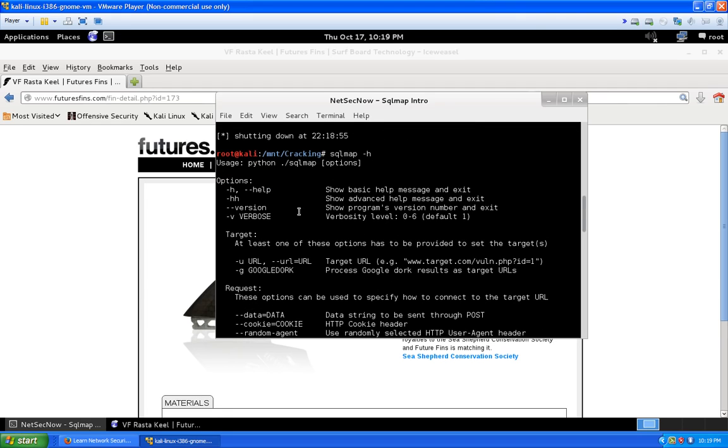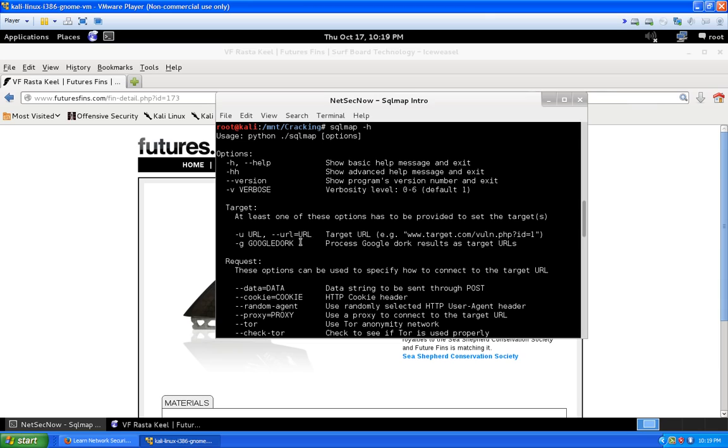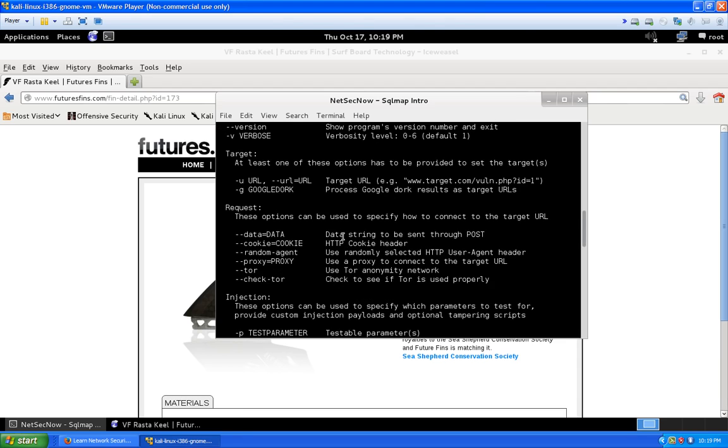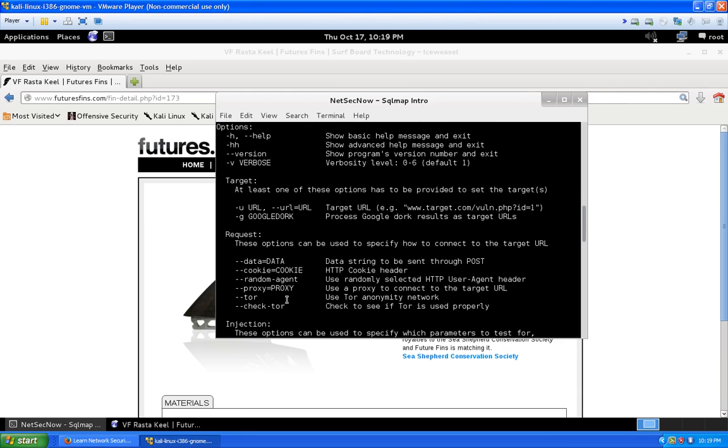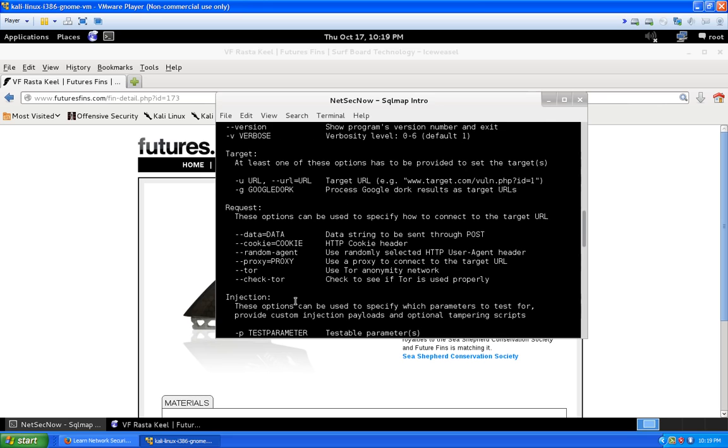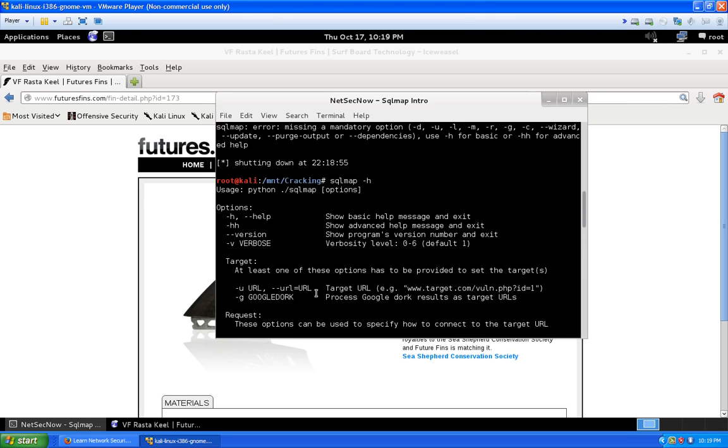I definitely recommend that you read this over if you really want to get into it and go really in depth with it. But for this demonstration, we're not going to read through much of this stuff. The good thing about Sqlmap is you can use a proxy, or you could use Tor with this, so that might be helpful. Okay, so what we're really going to be going over is the -u option, and if you notice, you can do Google dorking inside of Sqlmap, but we're not going to worry about that because we're just focused on one target URL.